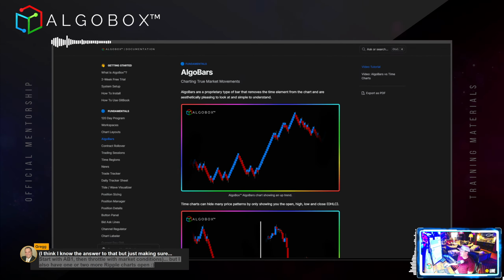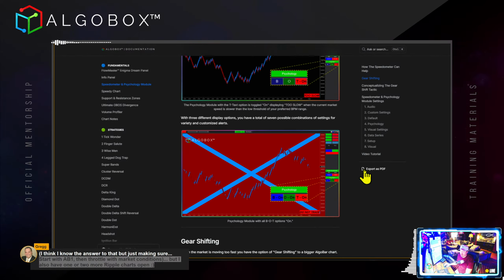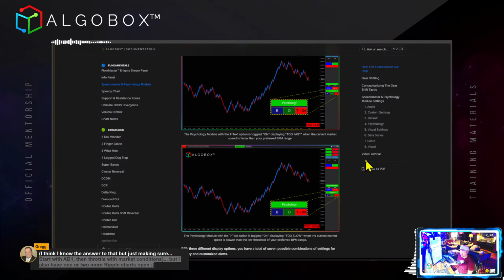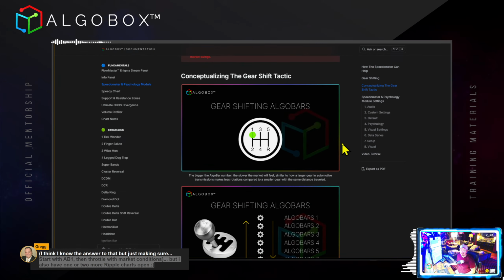Discuss how different instruments use different AlgoBar sizes. All right, so let's talk about some default ranges. Inside of AlgoBars, we have the concept of gear shifting. I think we're going to jump ahead here to gear shifting because it makes sense to talk about it here. Conceptualizing the gear shift tactics.